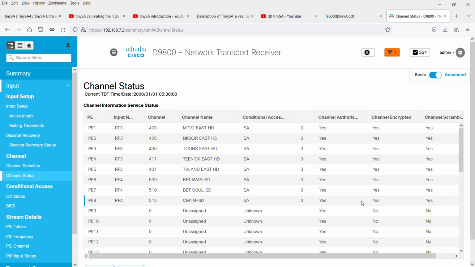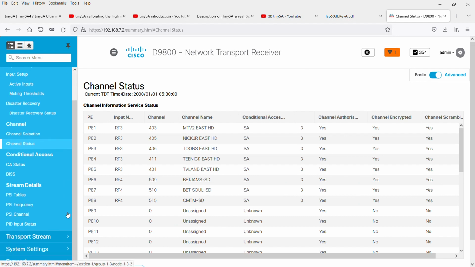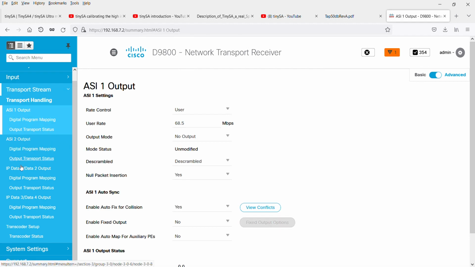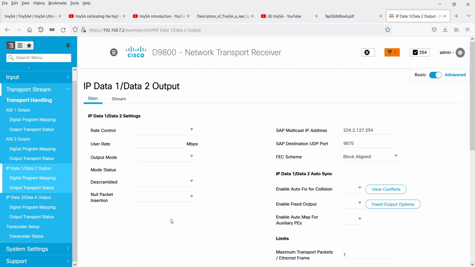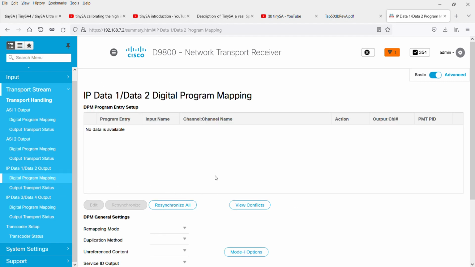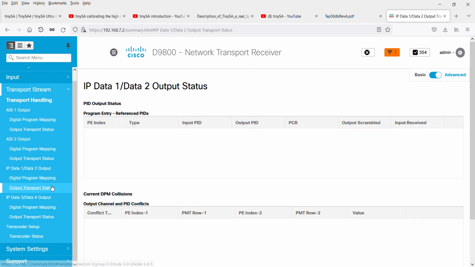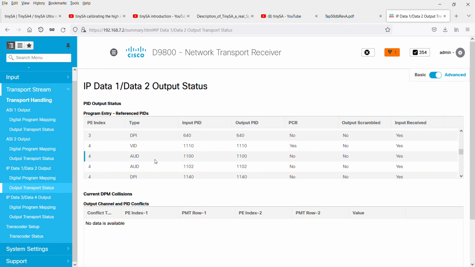Up here, there's some warnings. What else we got? This is the other key place I find myself in a lot. Here, if you look under the transport stream, this guy is using ASI output. So I've set it to 68.5 just to make sure we have plenty of bandwidth. You can set it to auto, but I've had trouble with that, so I always set it to whatever. Here you have your digital program mapping, where you can check out the PIDs under output status. This will tell you the whole PID, because a data stream has the PIDs for all these channels all mixed up, so you can check to see what they all are if you're having to troubleshoot a problem on the downstream.